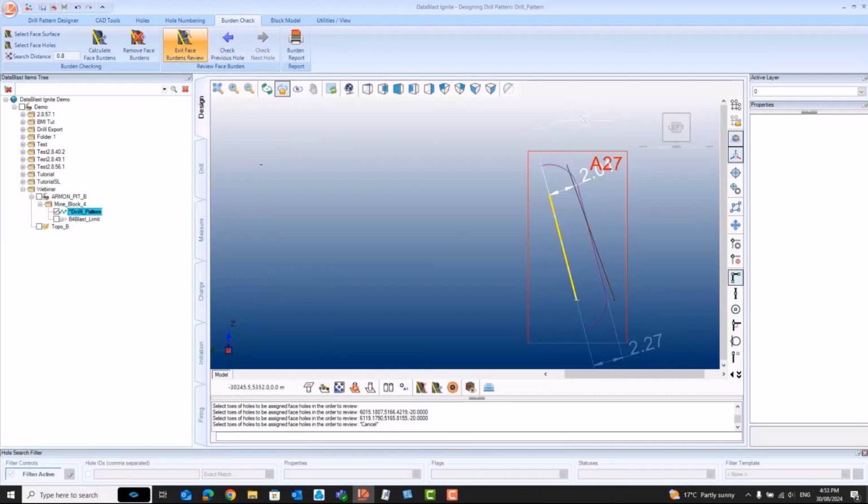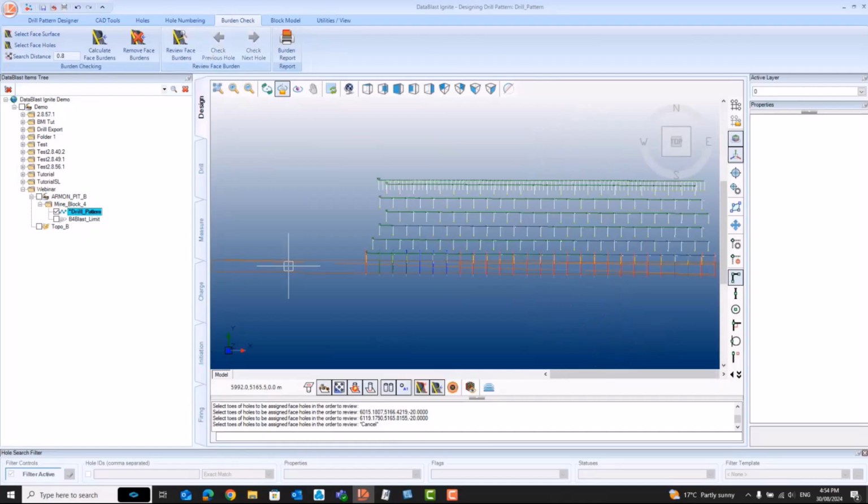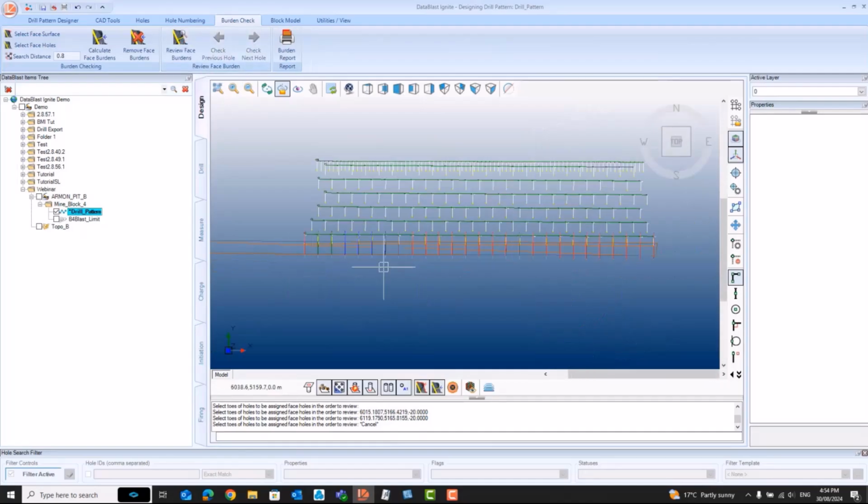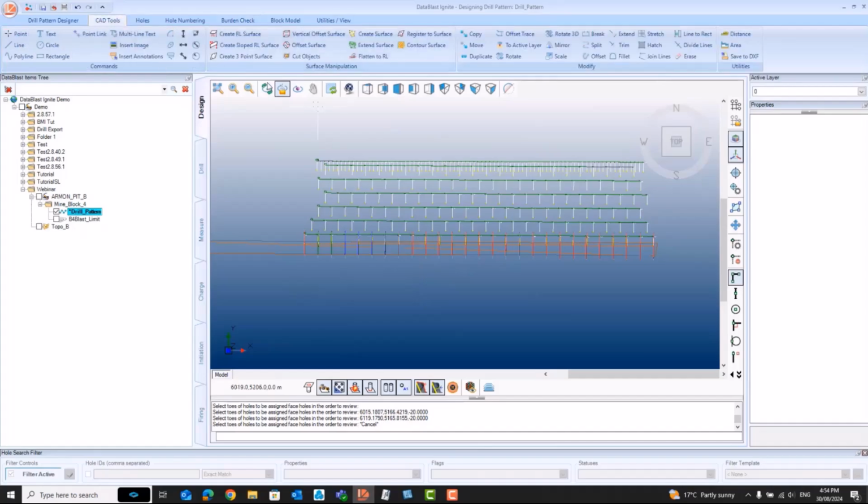You can actually see the maximum distance is 2.27 in this case and 2.22. And for A27, we're currently at 2.01. And it's fairly similar for all the A's all the way through to A8. So that just gives you an example of how far you have to shift your holes back from the face. So I'll just exit the face burden review, have a look at our holes, and I basically want all the holes from hole 7 onwards to be adjusted.